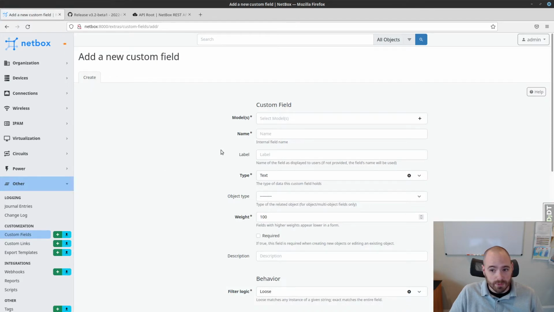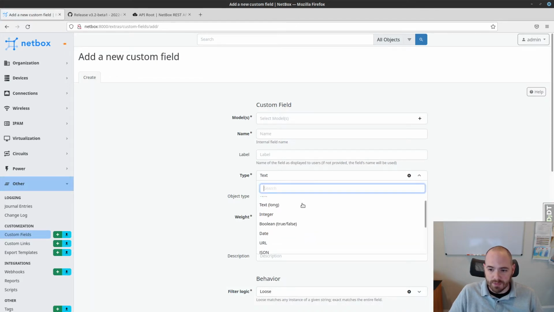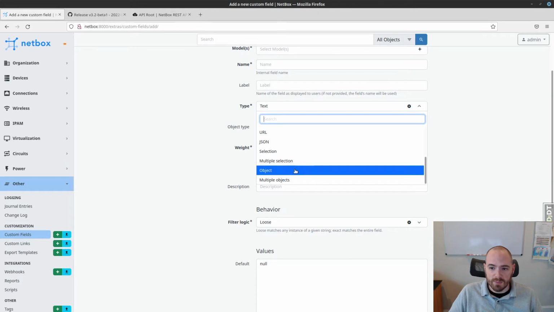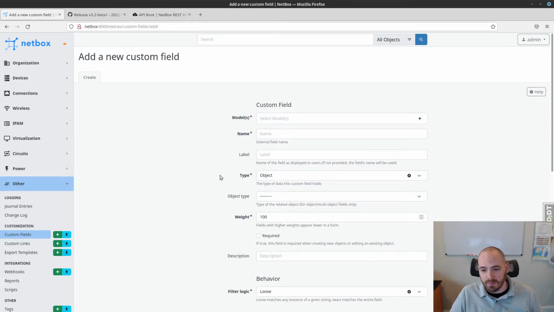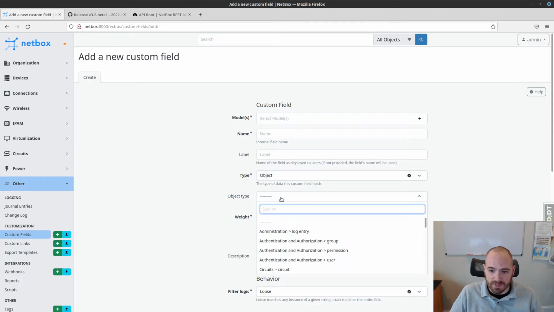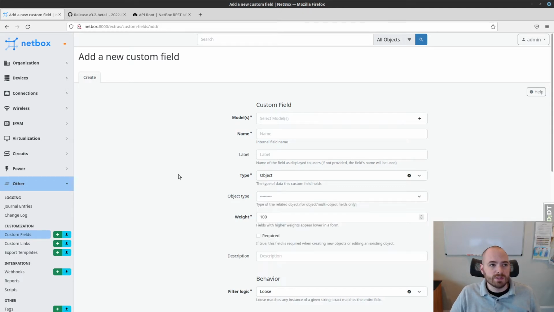You'll notice in 3.2 and later that we have a couple new types here. Down toward the bottom, we have object or multiple objects. So an object would be a single other related object in NetBox, and all we have to specify is the object type. Let's use an example. Let's say we have a number of tenants defined in NetBox, and every tenant has sites assigned to it, but each tenant also has a primary site. Well, we don't have a way to easily model that in NetBox. I guess we could use tags or something like that. But with a new custom object field, we can map a tenant object directly to its primary site.